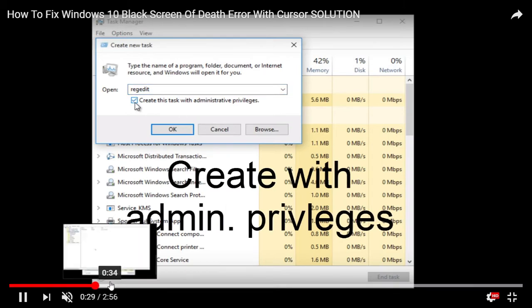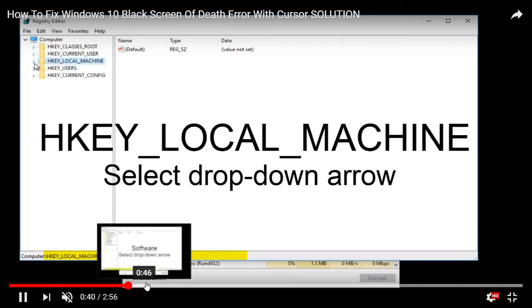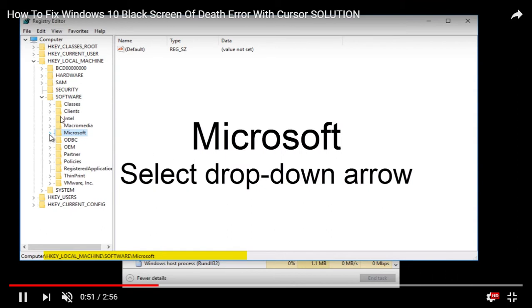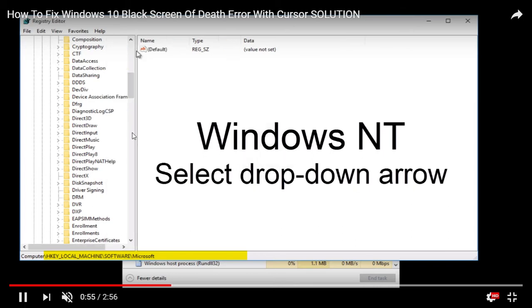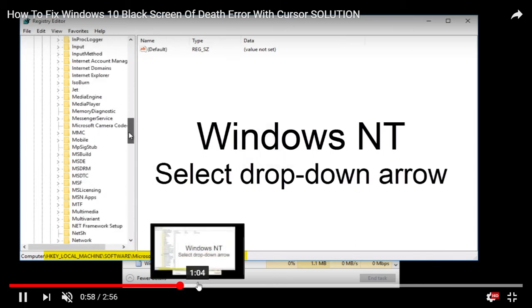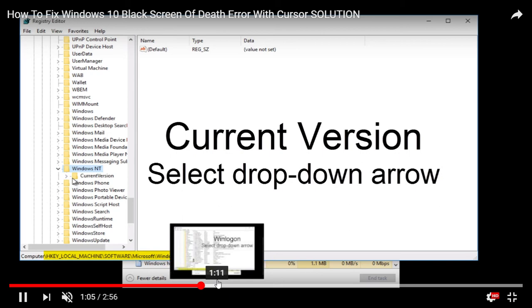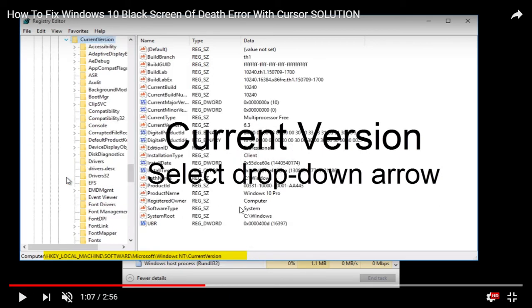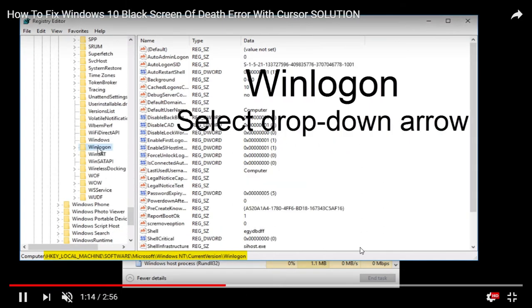You're gonna press OK, and once you do, press on Local Machine. Make sure you press on Local Machine, then Software, then Microsoft, and then Windows NT. Sorry, I'm just watching the video because I'm trying to remember what I did as well. Then you're gonna press on Current Version, and after that, something else will pop up here. One second. Yeah, Winlogon.